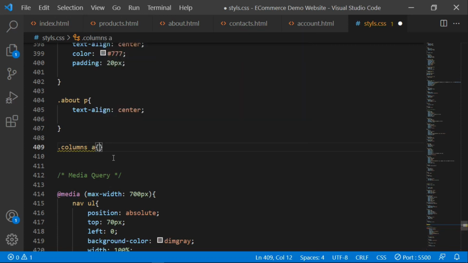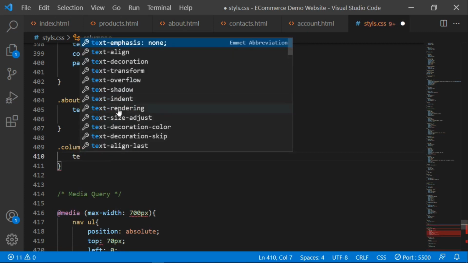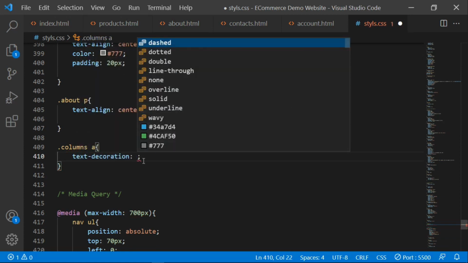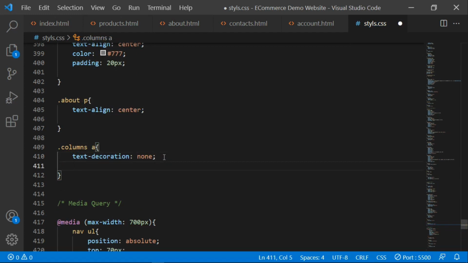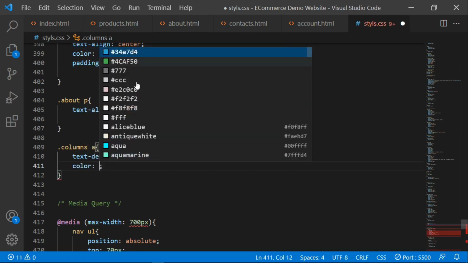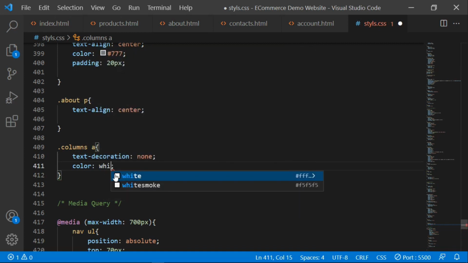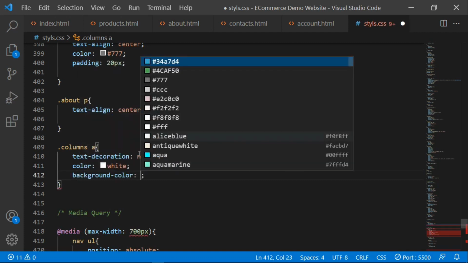I'm going to say first of all this text decoration. Let's remove the text decoration. Text decoration to be none, and then I'm going to give it the color. Let's give it white. Color white, and then the background color. I'm going to give it green.